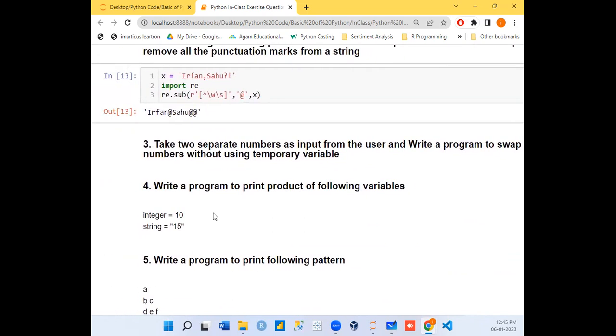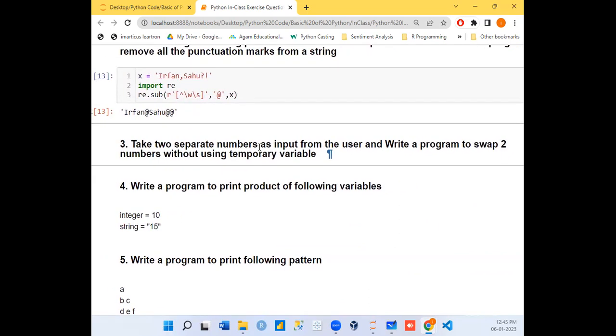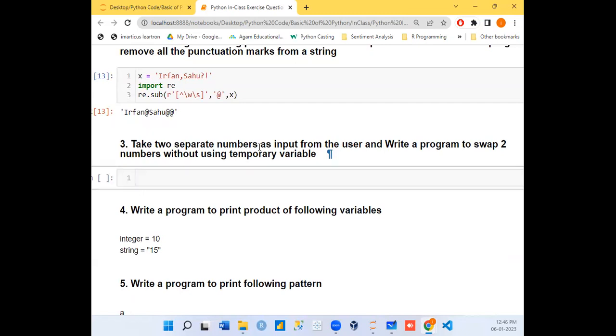Now this one. Write 2 separate numbers as input from the user. Write a program to swap. What is the meaning of swap, guys? Interchange. Means the person who sits in this row will shuffle to that row, and people who are sitting in that row will shuffle to this row. Can we call it swap? Here we have to give input from the user. So can I use input? I'm just writing on my side. Enter first number as X. Okay, I'm assigning it.